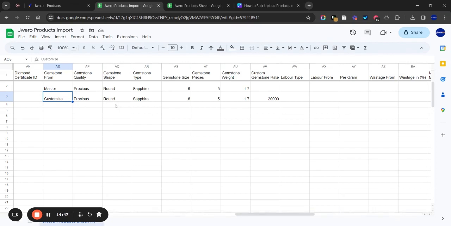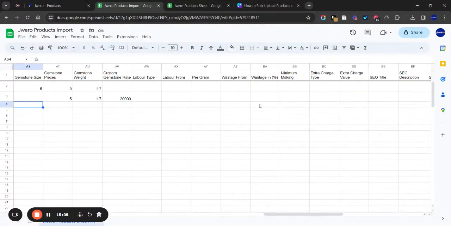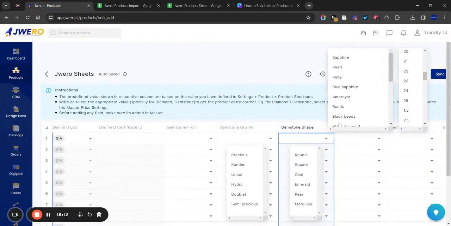In case there are chances, like, let's say you don't want to add all of this detail, like quality, shape, type, size, then you can always opt for not adding this, but pieces and weight are mandatory. So add the pieces and weight and the custom rate only in case you want to go for the customized option, right? Now once that is done, you need to add the labor type. Now to add the labor type, again always refer to the sheet. Let me just.